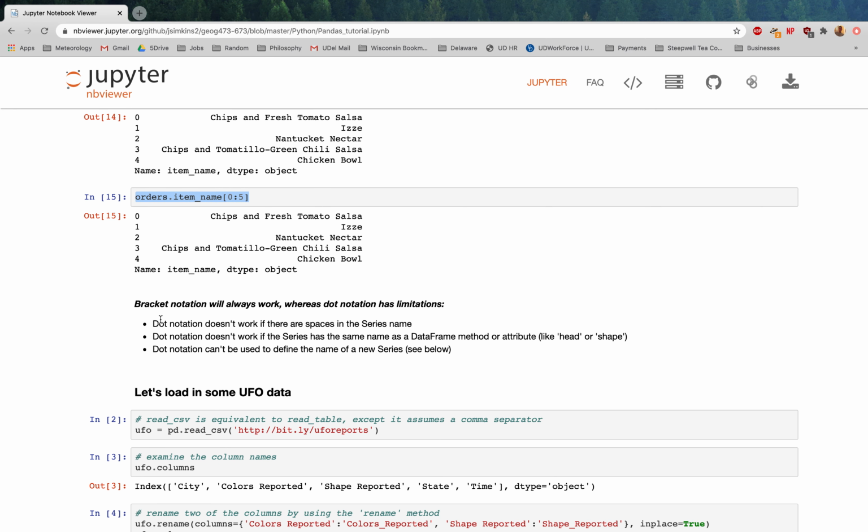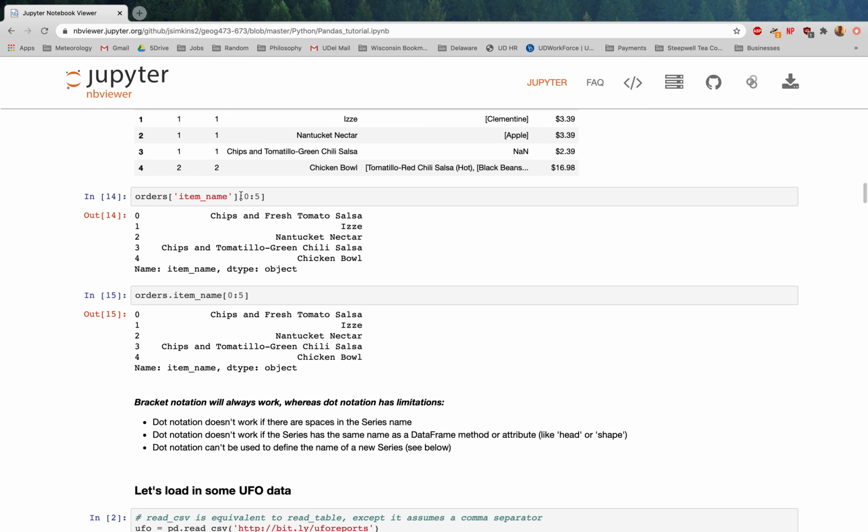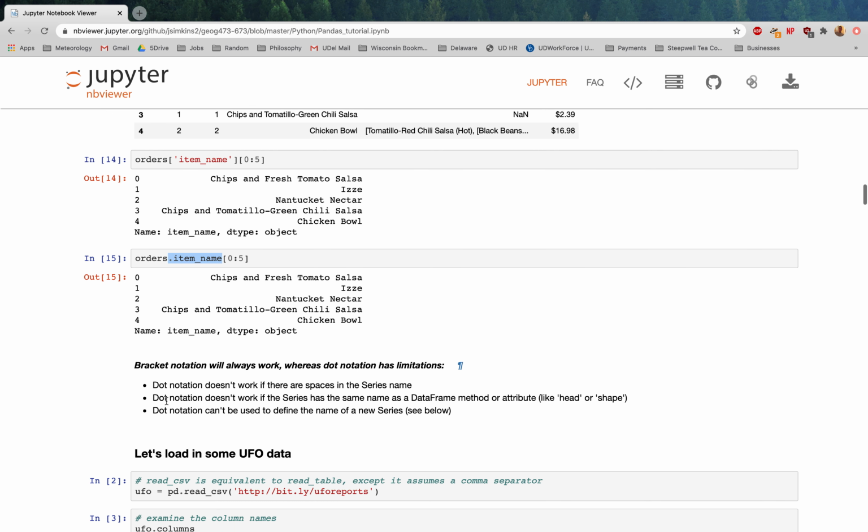So, this is a little bit more information on this. Bracket notation like this will always work. Dot notation has limitations. This is dot notation. Dot notation does not work if there are spaces in the name. What I mean by that is if this underscore wasn't here and we just had item space name, the dot notation would not work.